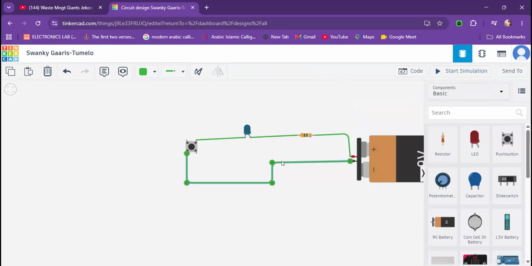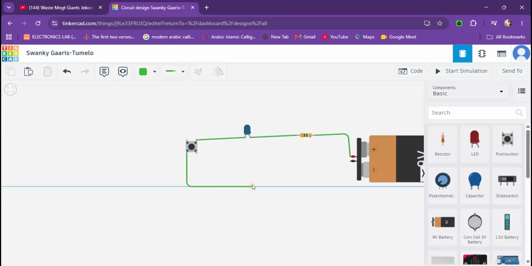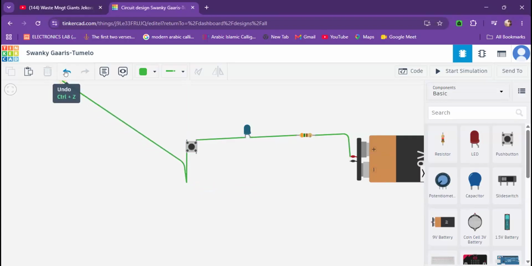Now the wire has been selected. If the wire is selected, now you press delete. Okay, delete. You see that? Yes. If you want to make it again, you can still go ahead and make it. So how do I turn the battery? You select the battery and mirror. Okay, let me go back. If you want to, you can undo like this.